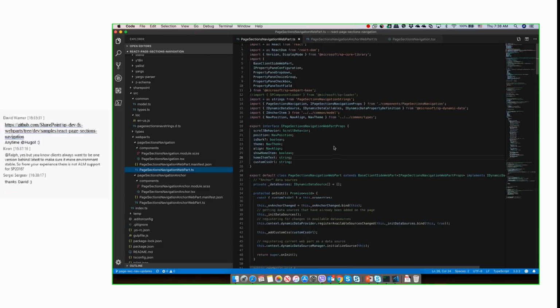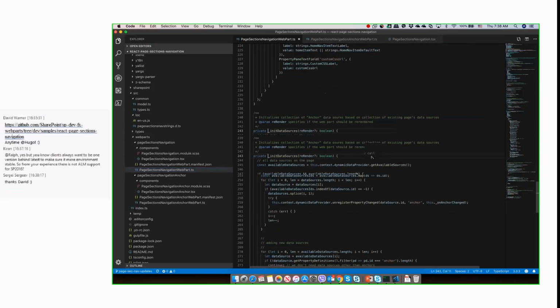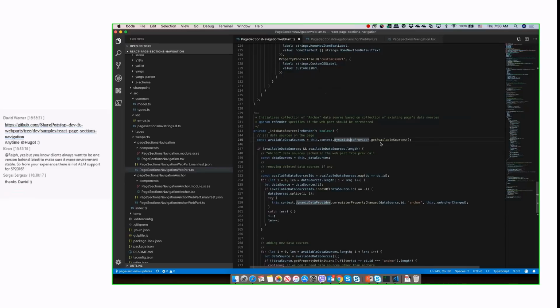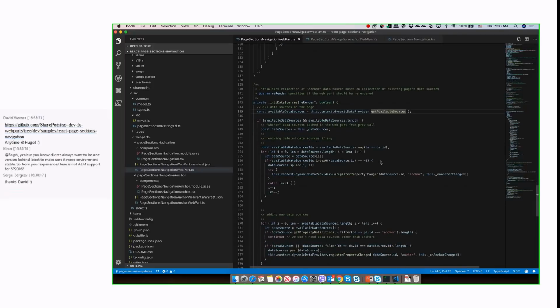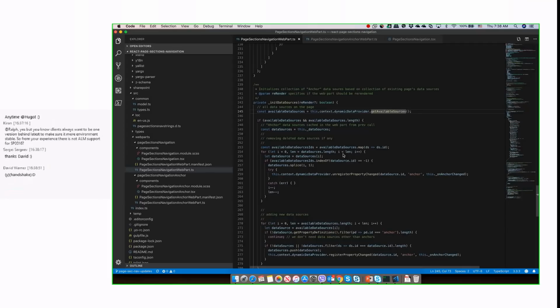navigation web part, what I'm doing is collecting all the data sources from the page. We can do that with the dynamic data provider object that has the getAvailableSources method. It helps us to get all the registered data sources from the page, and we are interested in the data sources that have the anchor property in them.